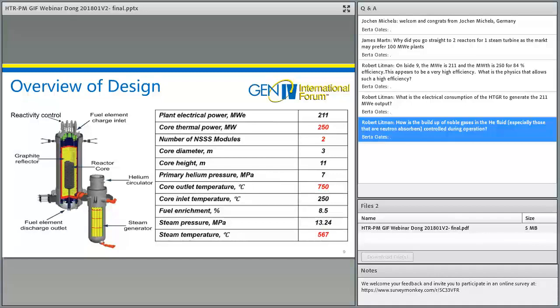In this plant, we have a helium purification system. It will operate every day and keep the quality of helium. But I cannot give much more details. We can keep the quality of helium with the helium purification system.